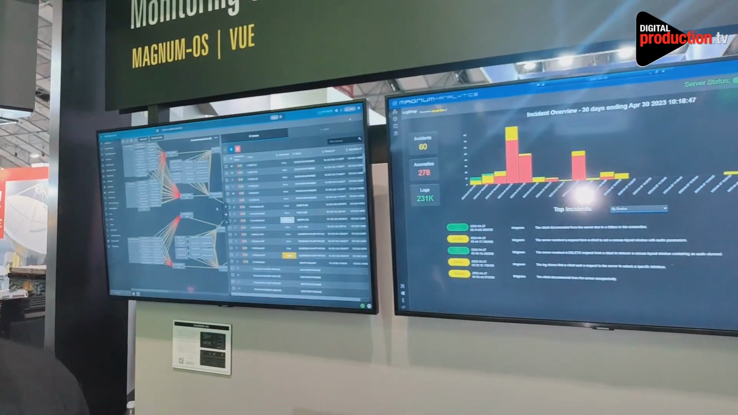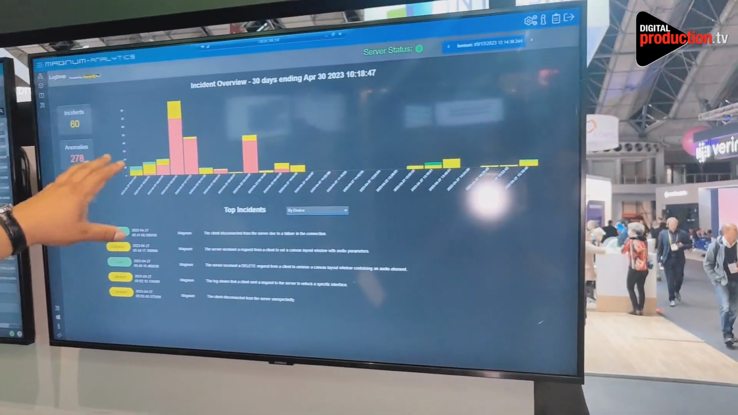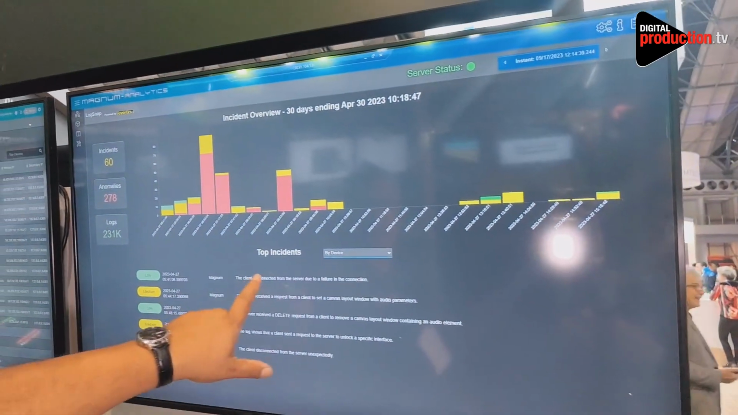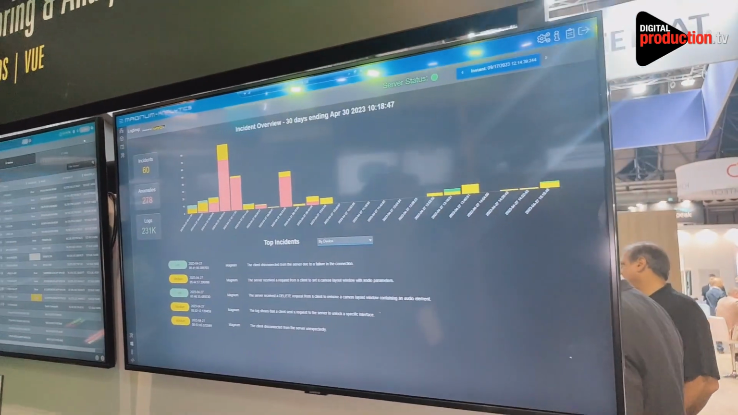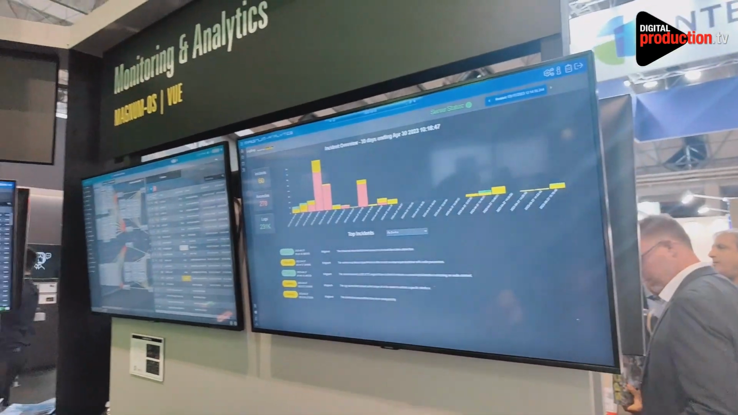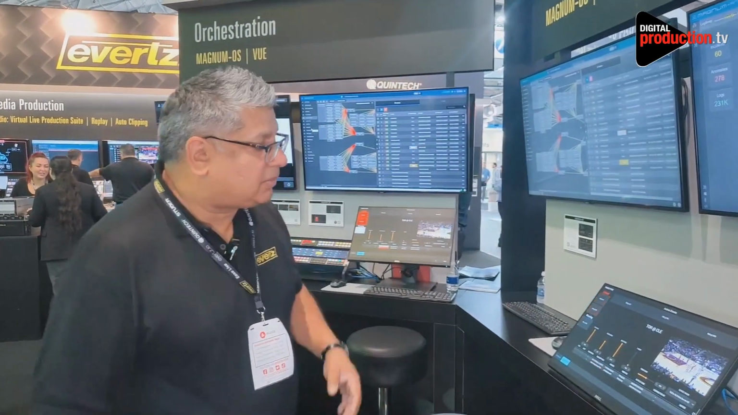So what you see here is more the configuration side of things, but here on this side is the analytics. So you're getting a real-time view of what's happening in the system. You can see when there's been incidents, what you're tracking, and how to resolve those top incidents. So we're actively looking at the system constantly by looking at the different logs and information that's been provided through the system from all the different devices.